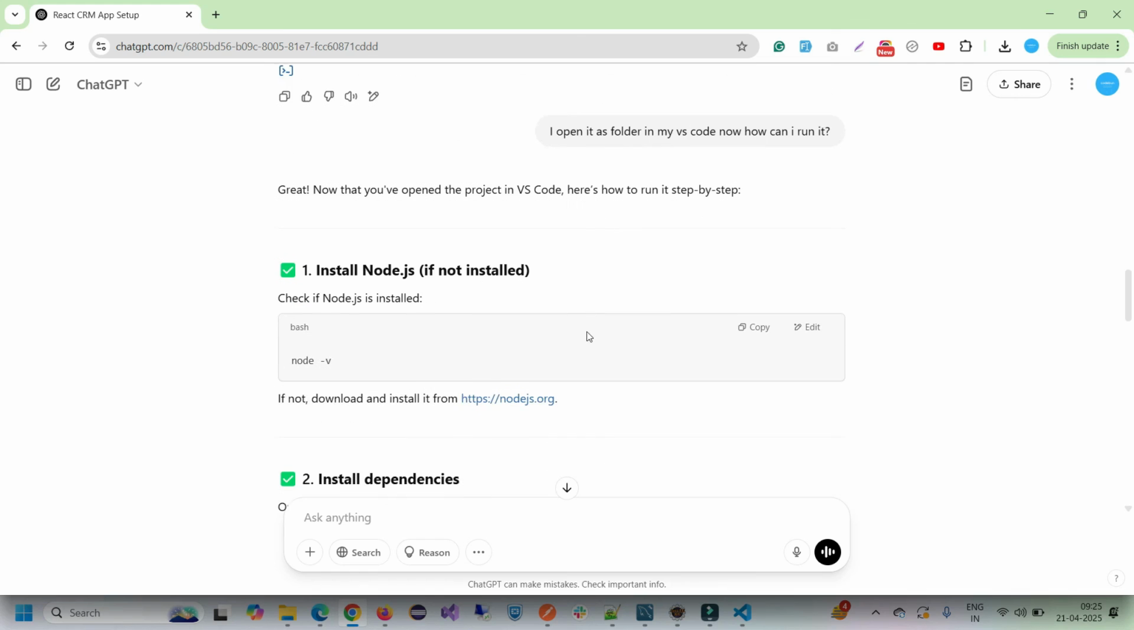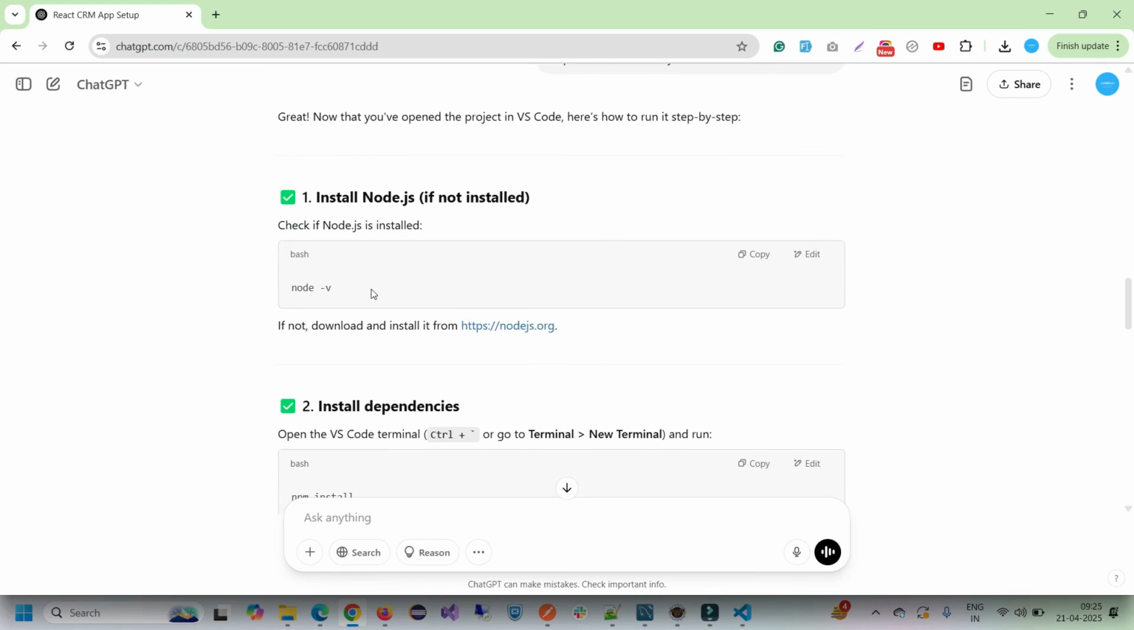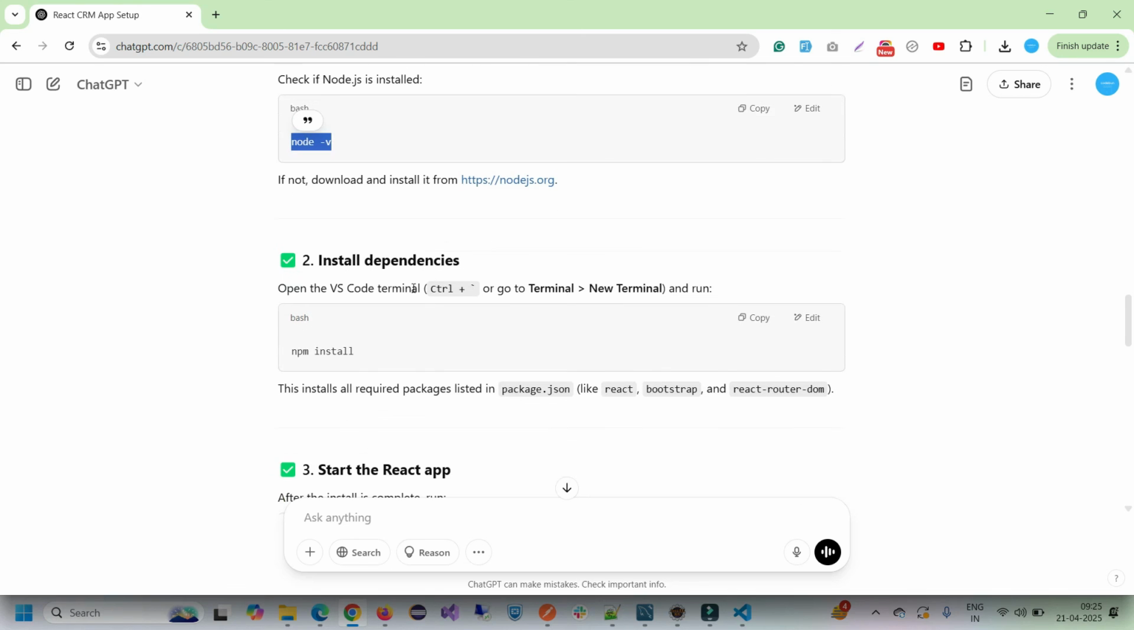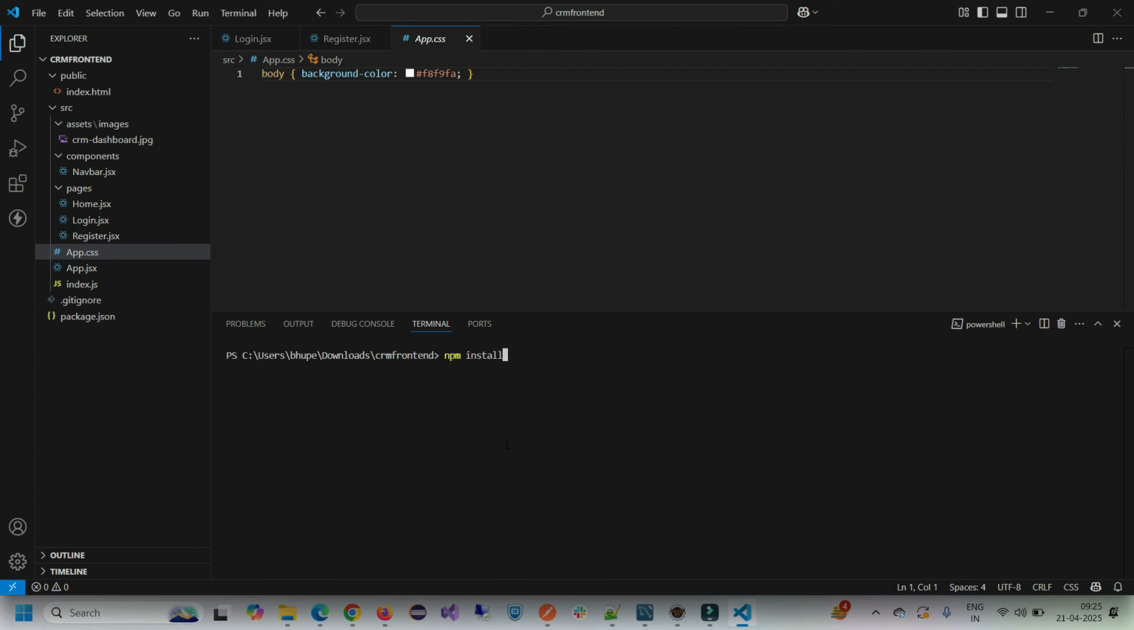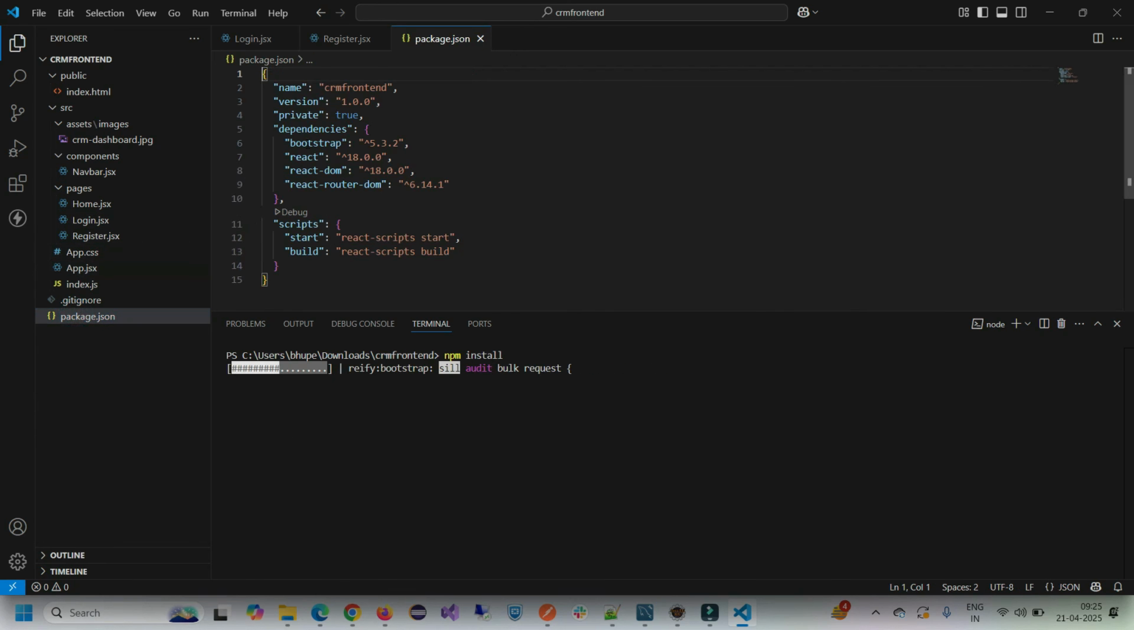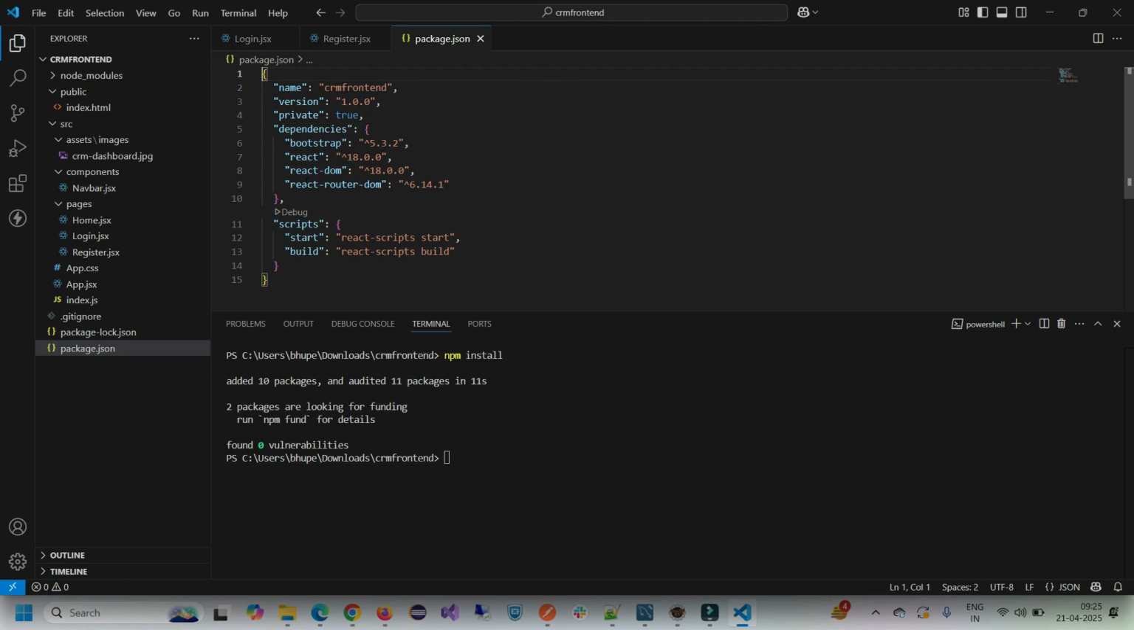Great. So it's giving me steps: you can check that you have installed Node.js properly. If not installed, just install it, and then you have to fire the command npm install to run it. So I go over there and run npm install. What it's doing now is installing all the required dependencies, like Bootstrap, React DOM, and React Router DOM.